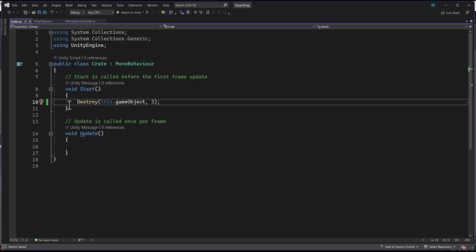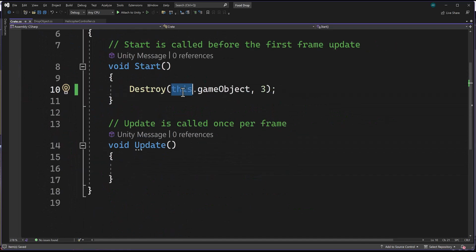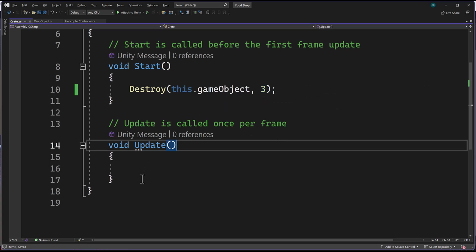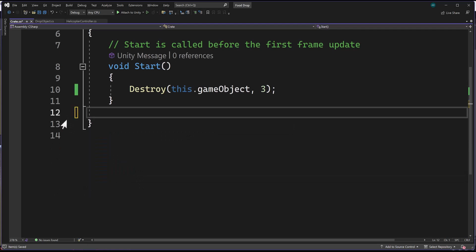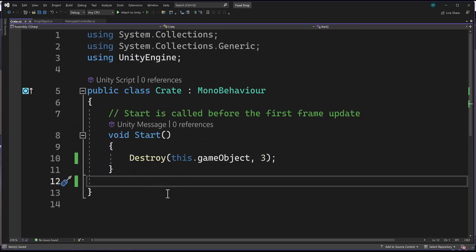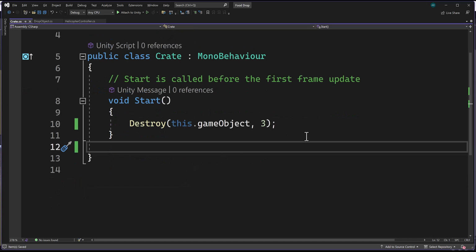All right, so this is a very simple script. We're inside of this crate. We could have also named it food box because that's what we have. All I did is I wrote destroy this, referring to whatever object is attached to the script, .GameObject, and we could have it delete after 3 seconds because I thought it'd be cool to be there a little longer. And really, we don't need this update function for now. Generally, I leave it in there though because I always use it for testing. So let's attach this to our crate prefab, or our food box prefab rather.